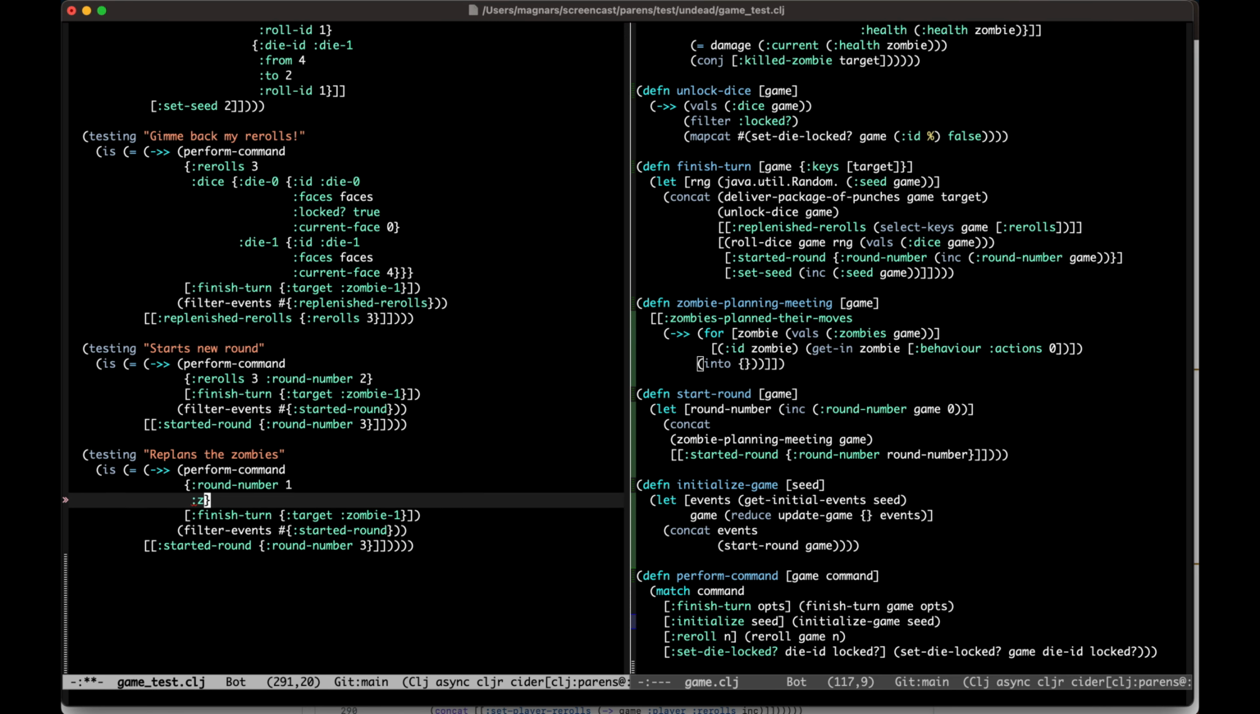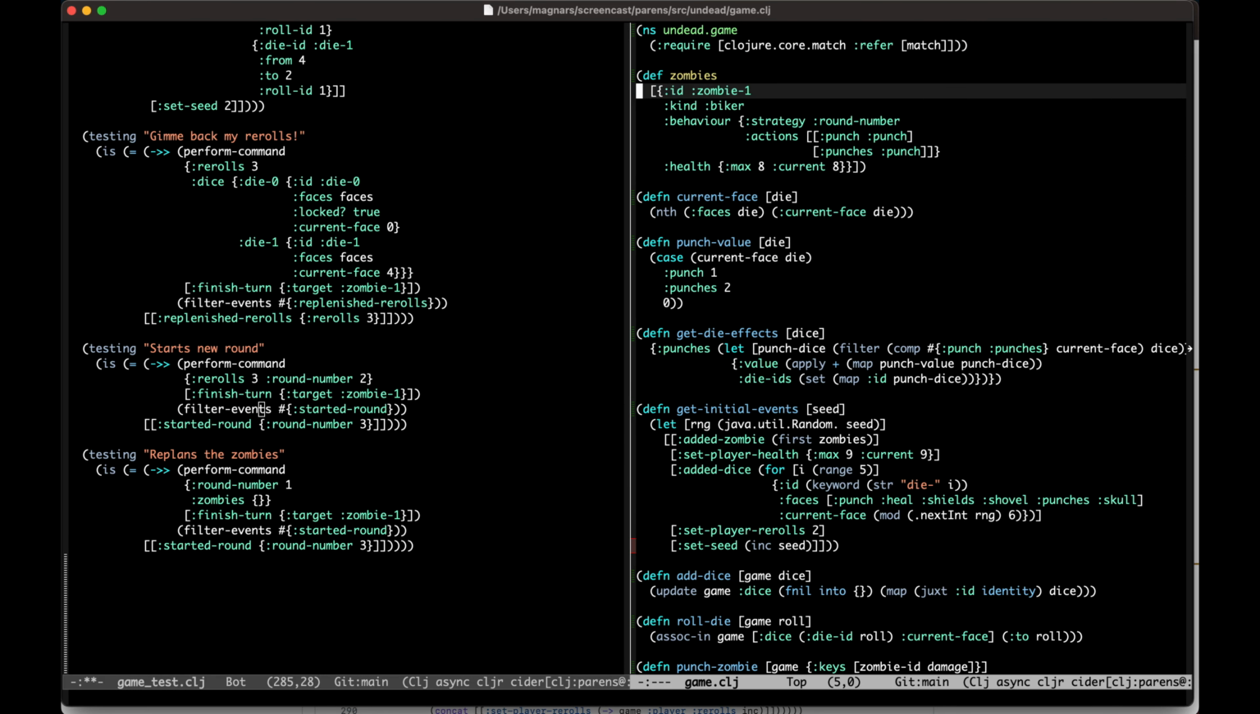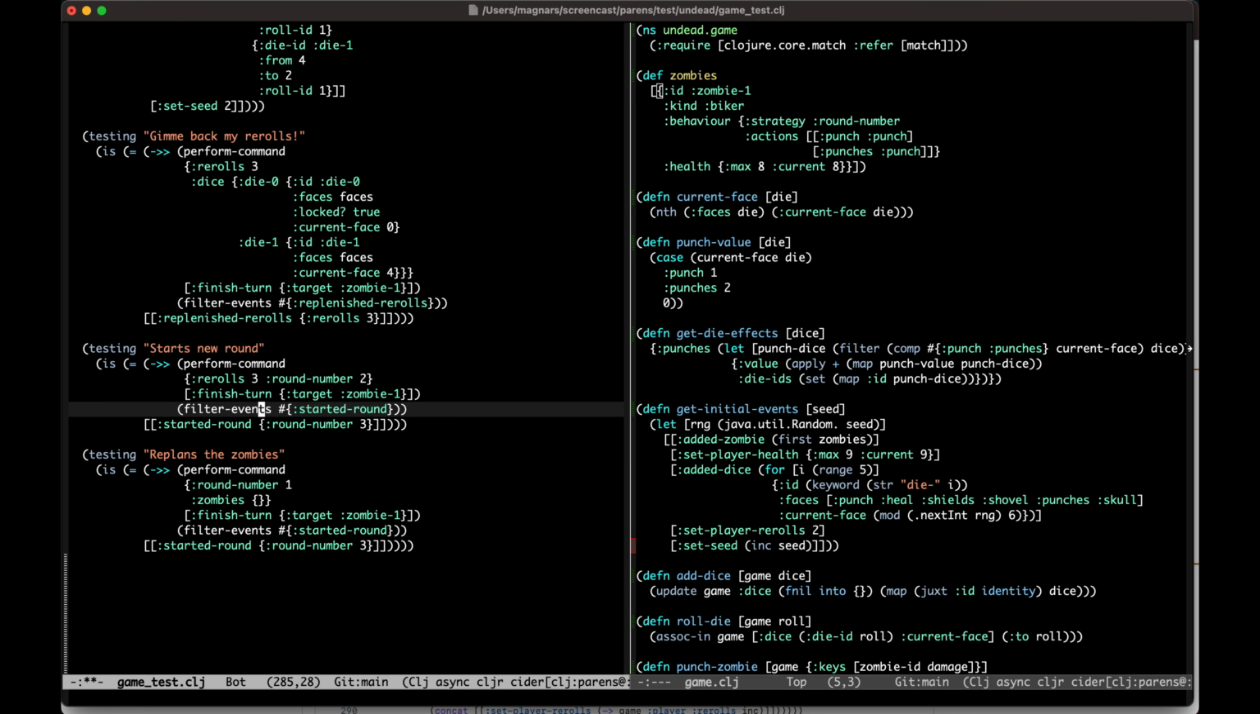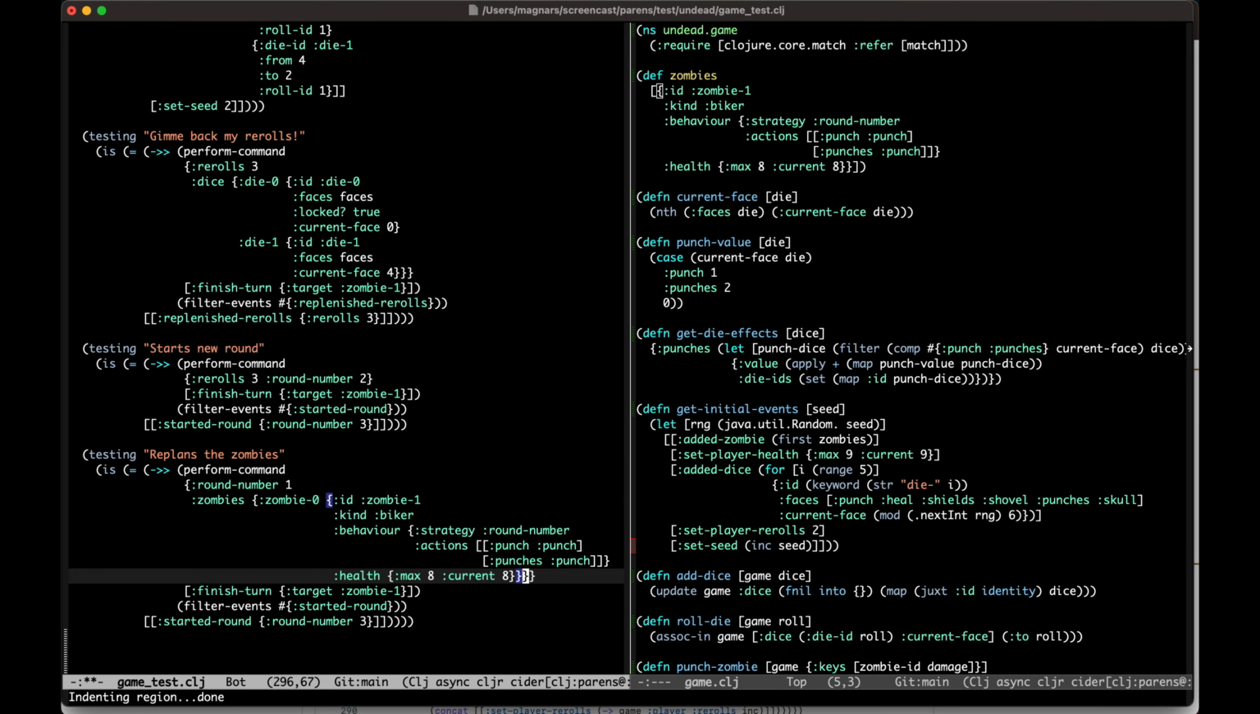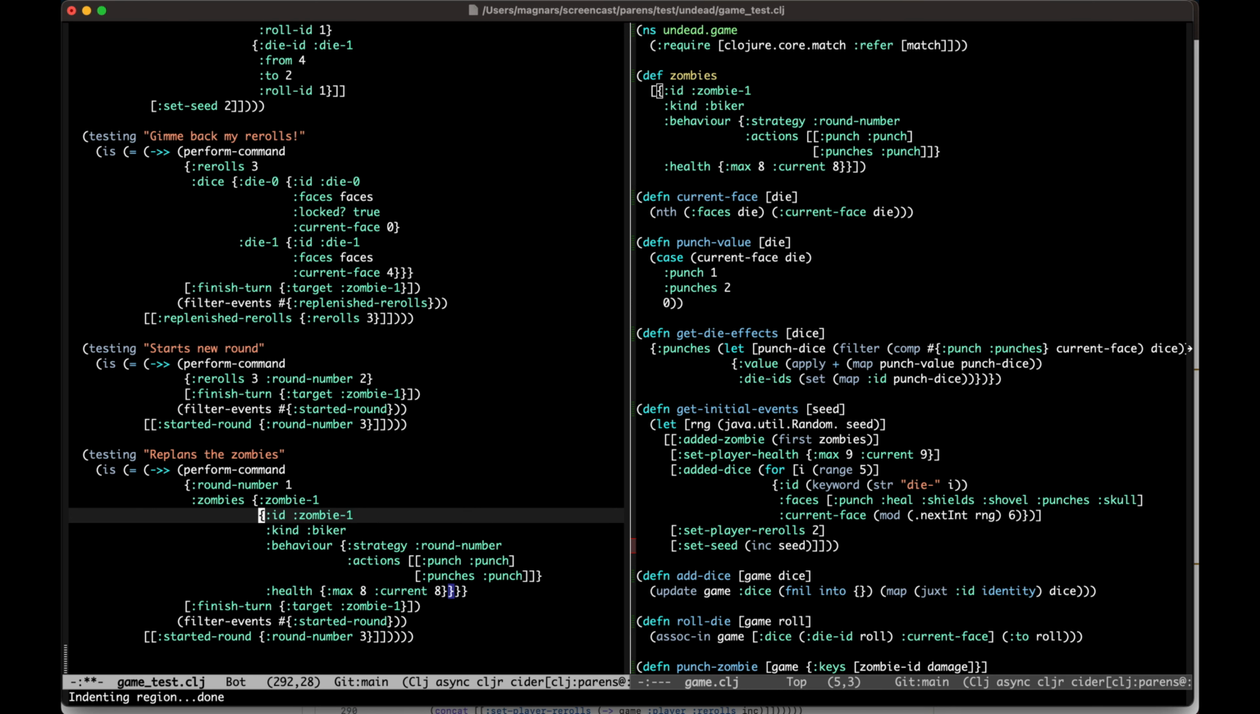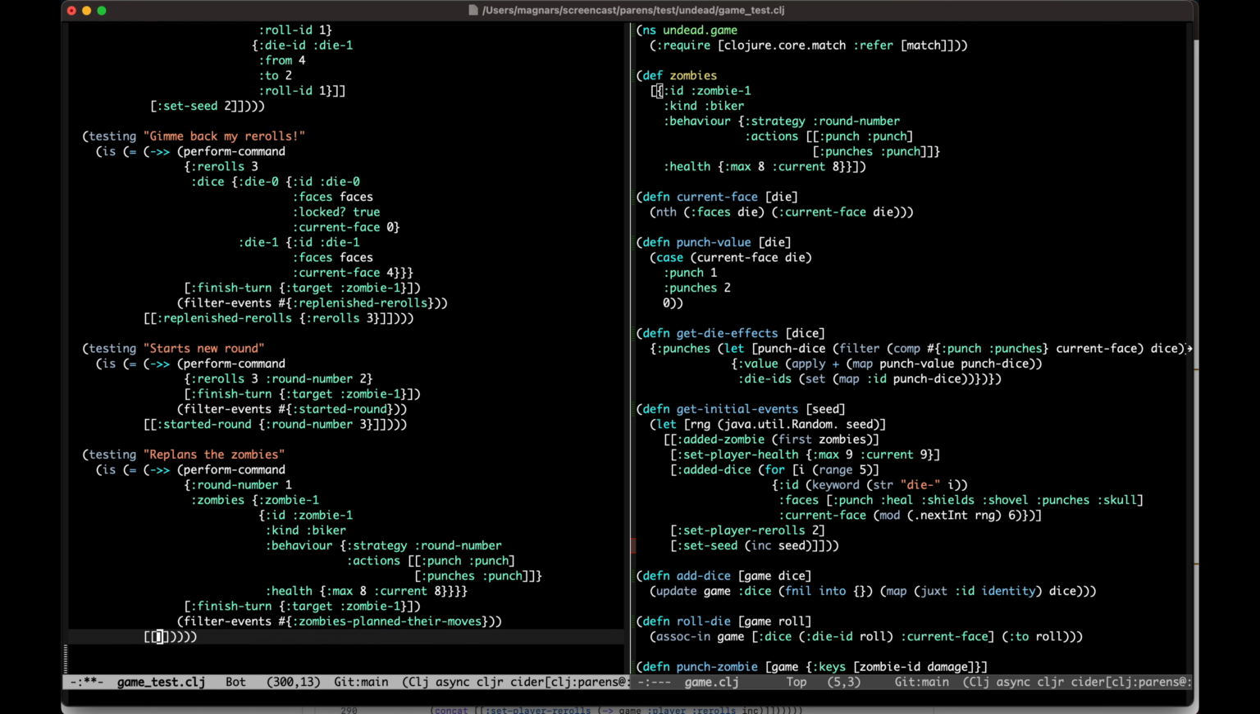I need zombies. Yeah, just copy the zombie from the actual game. Is it this one? So it says zombie 0. There's 1. Like this? Yeah. And then finish turn, blah, blah, blah. Zombies plan their moves. And that should give me a zombie plan their moves.